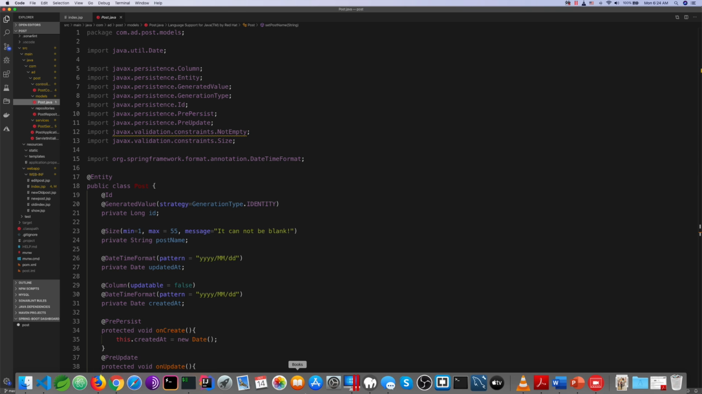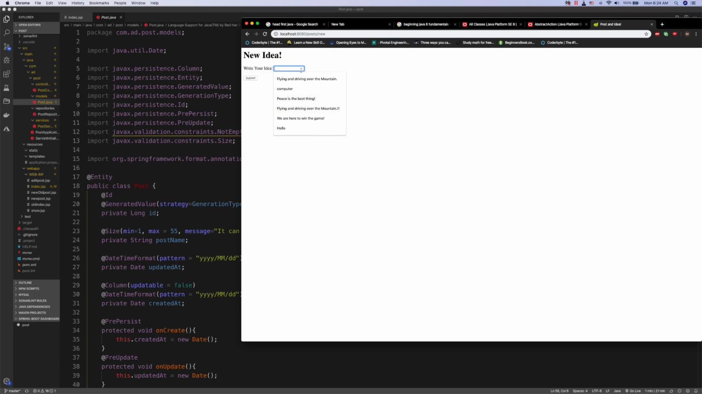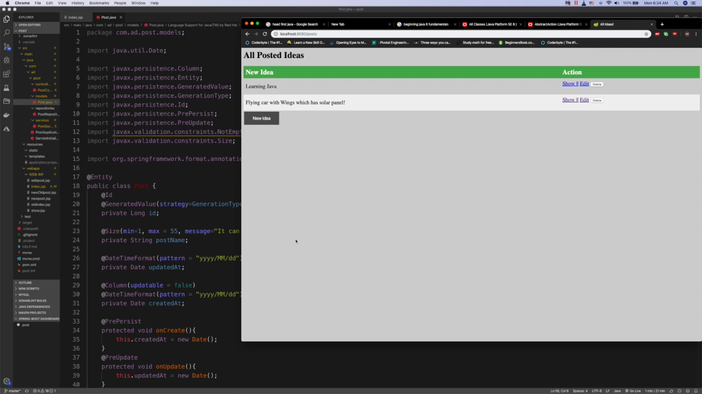So let's look at that in the browser. That's my browser, and I say I want to add an idea like learning Java, for example. So when I submit this, it submits a form, and that instantiates a class which creates an object. So this one just created an object and it's saved in the database.